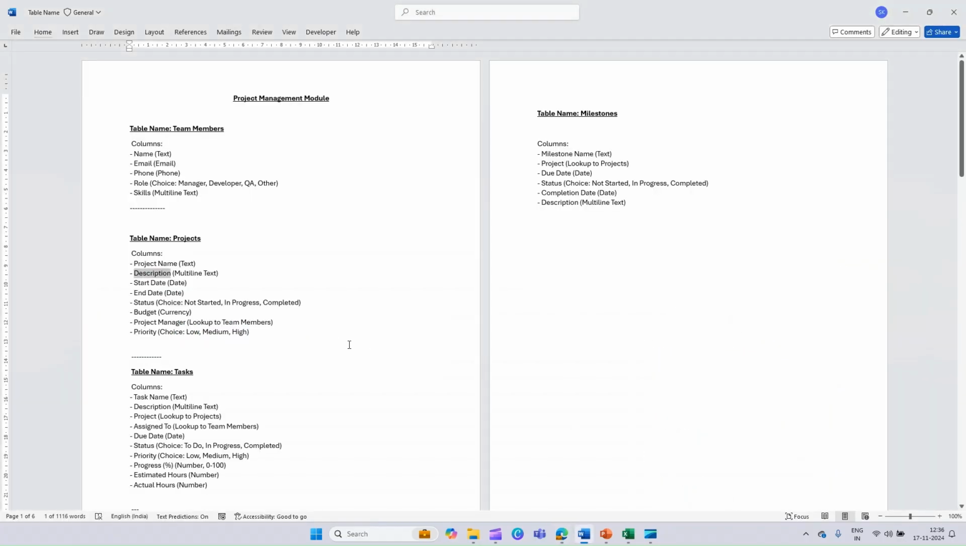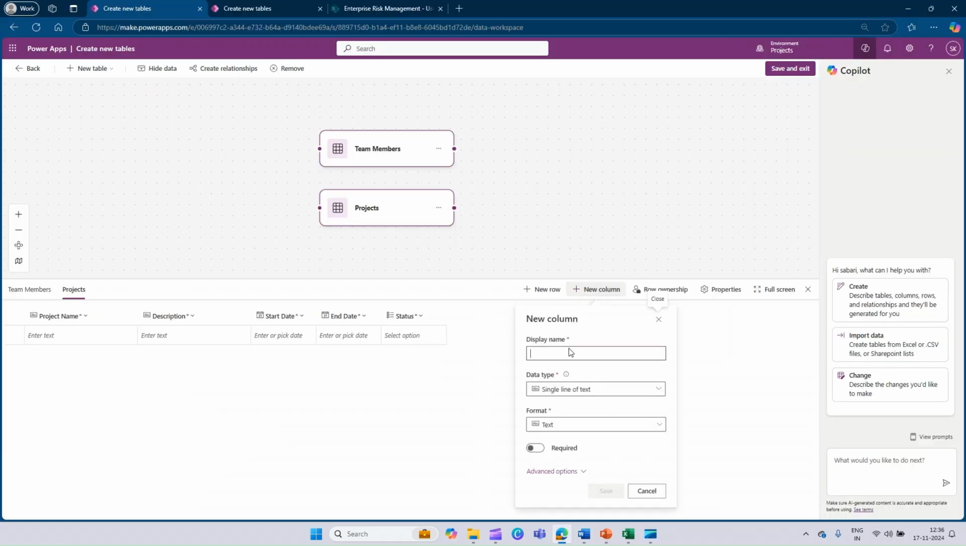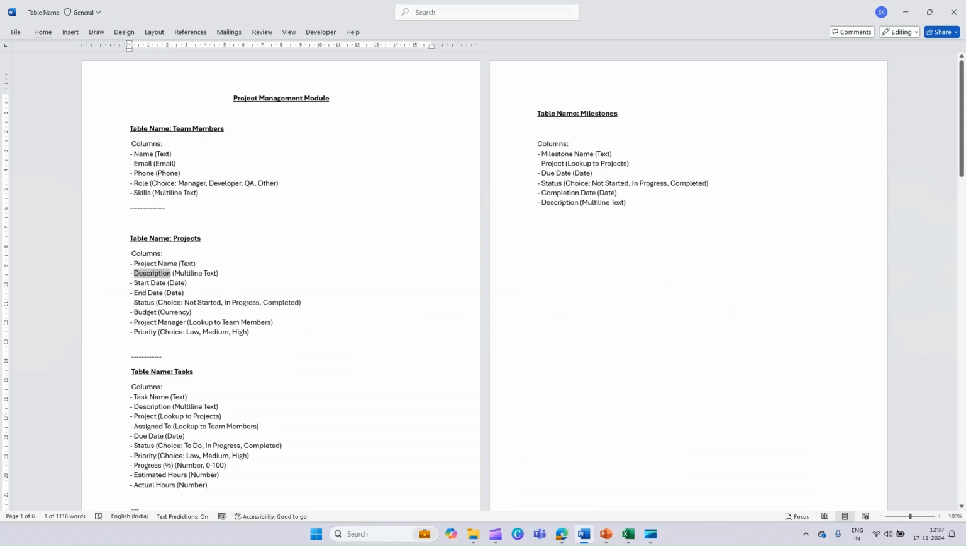If you hop over to the document again, next is budget. So the new column, I call it budget and set the data type to currency and make it required. If you notice, the next column is the project manager and it is of type lookup to team members. So all these lookup columns, whatever we create in every table, define the relationship between the tables.